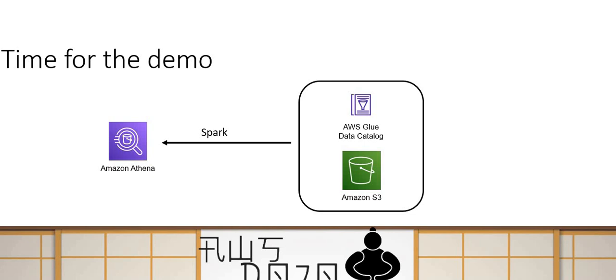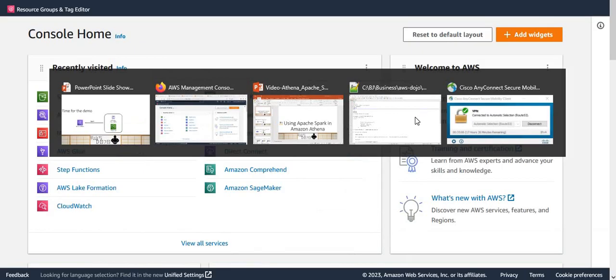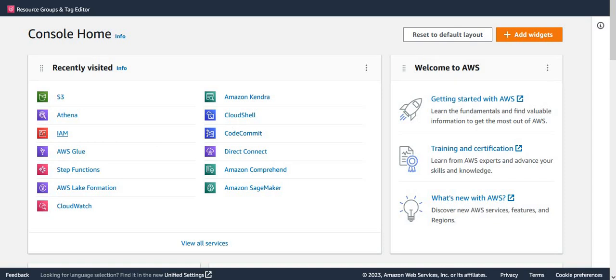And this data I have also cataloged using AWS Glue data catalog. So I'm going to show both Glue catalog and Amazon S3 direct query or analytics method. So let's go to AWS console. So here we are in AWS console. Let me show you a few things.